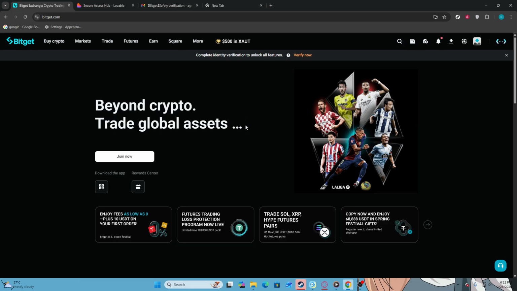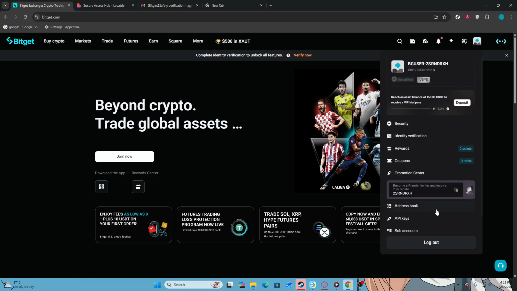Once the homepage loads, you will notice various trading options and features available. Next, locate the highlighted section on the interface. This area typically contains important notifications and updates. Clicking on this will lead you to account settings. After that, find and click on the settings option, which is usually represented by a gear icon.